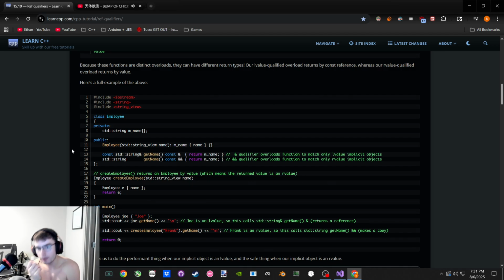We have a name. We have the normal constructor, and then we have two ways of getting the name. One returns for an L value. It returns an actual const reference to the L value. And I guess it is an L value because the data members of an L value, I guess, are an L value. So it matches an L value implicit. Oh, well, I guess we're not talking about the data member being an L value. We're talking about the implicit object being the L value. Sounds good to me.